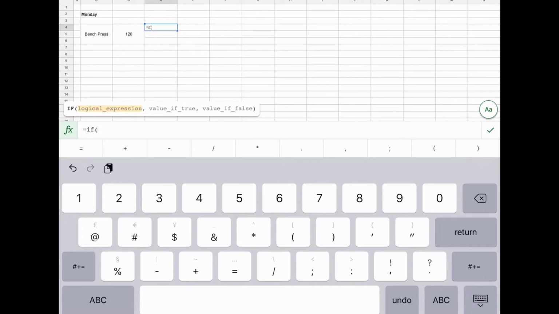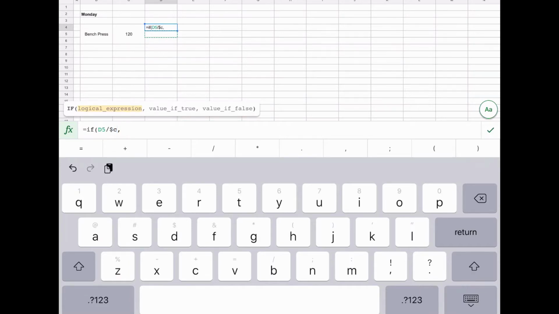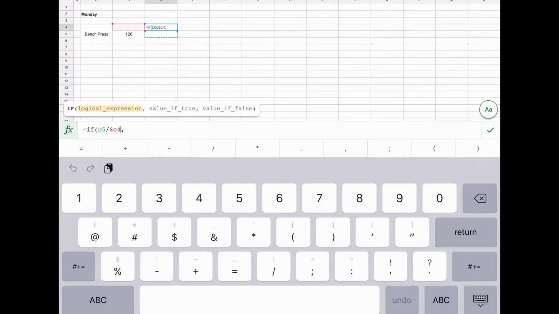So what I'm going to do for that is go equals IF, open the brackets, I click there, and I go divided by, and I will go a $ sign, which means it will always refer to the column, because obviously we're going to paste this into each column. So it's always going to refer to column C. You can do the same thing with rows if you had, for instance, $4, and then we're going to go equals 0.